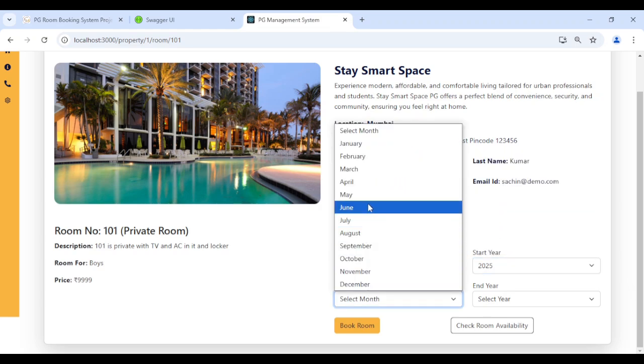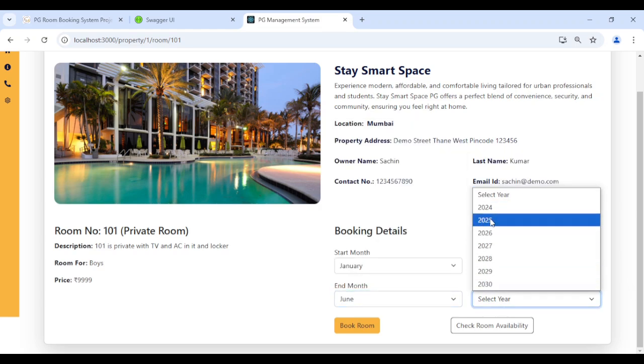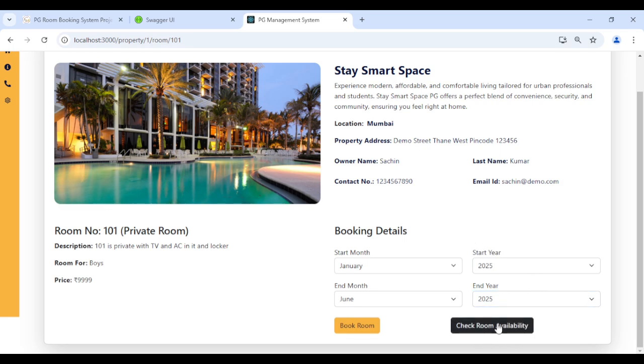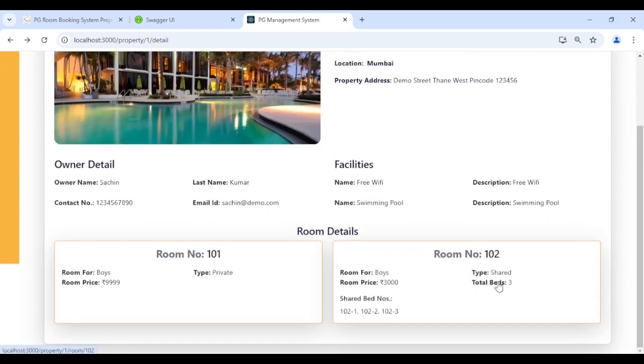Okay, like from Jan to June, I want to check the room availability. So here we can see room 101 is available in the selected range. That means I can book the room. Now after this I'll check for the shared one also.